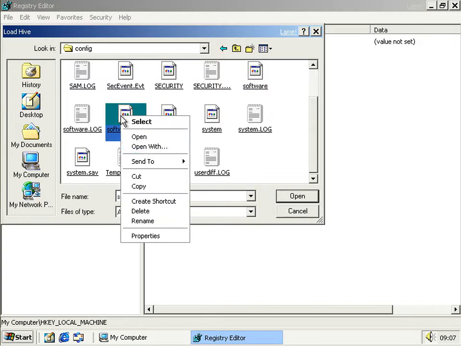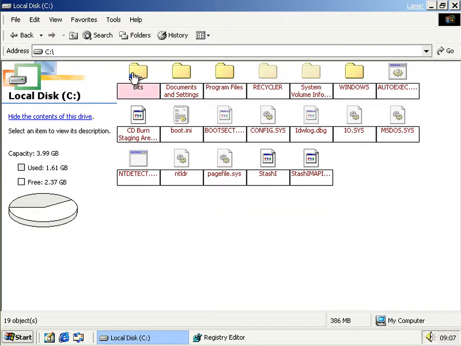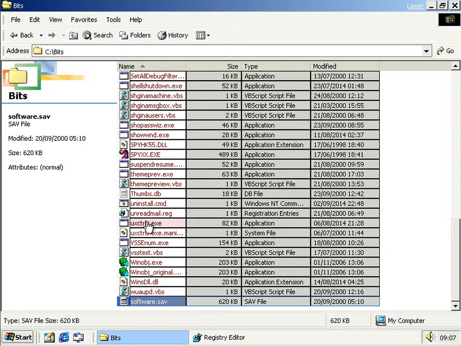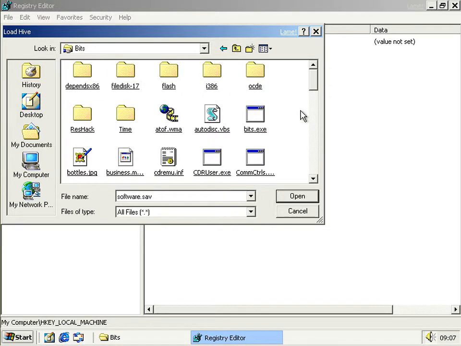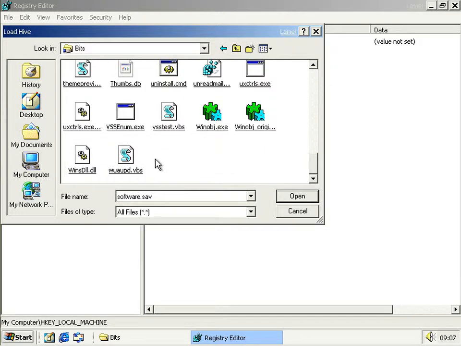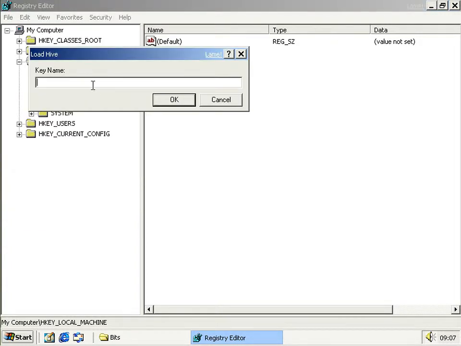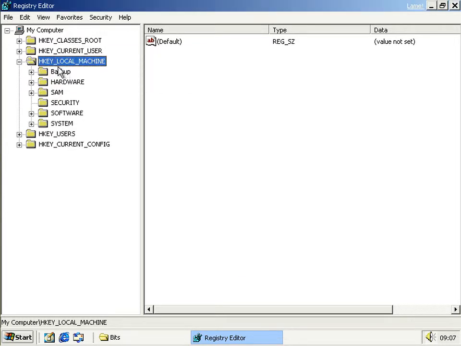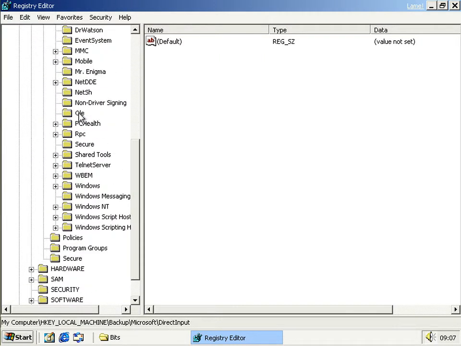So if we use software.sav, which as I said is the one created after the first stage of setup, and then it's not really used again, so we can use that one. So if we open up that and find it again, it gives you the option to put in a key name, so it's backup for instance. Then you now get a new key under HKEY_LOCAL_MACHINE, and that's backup. And as you can see, it's a standard software key which you get.